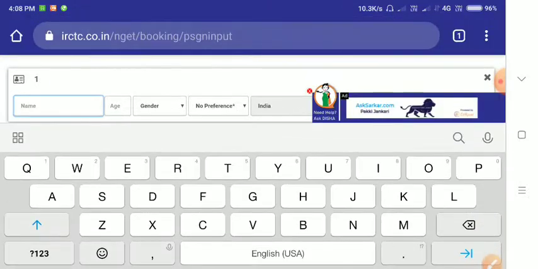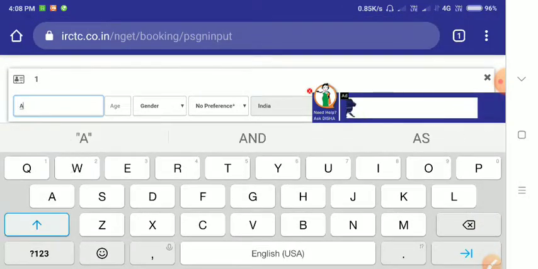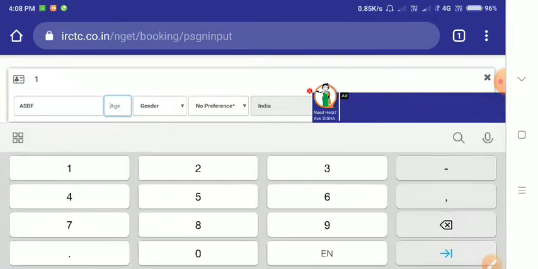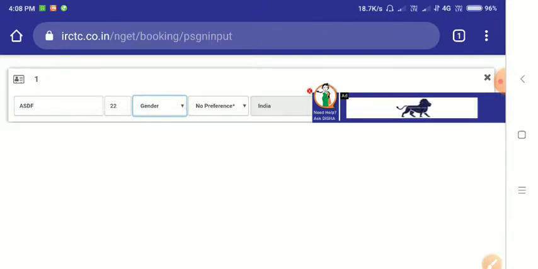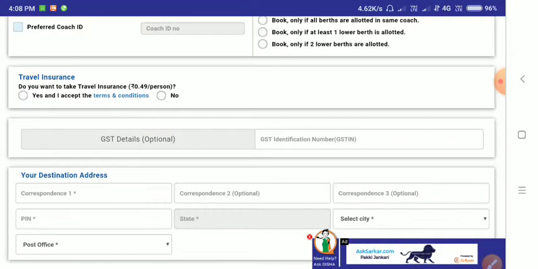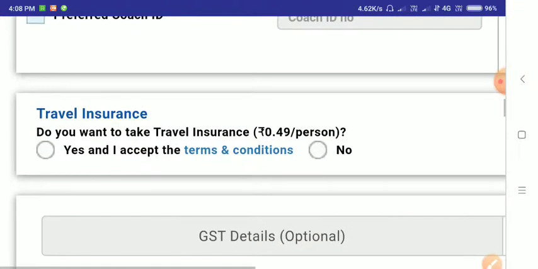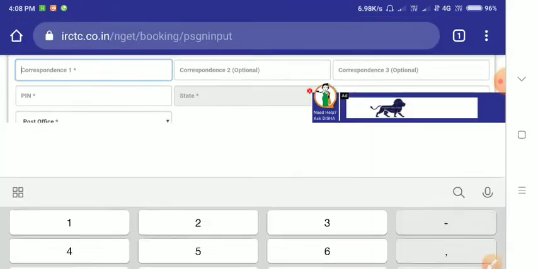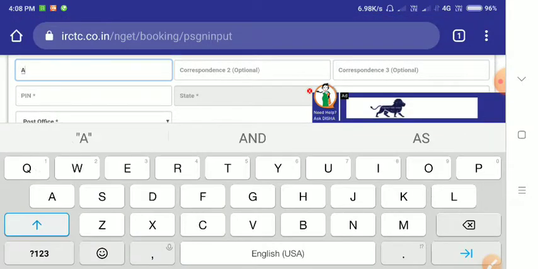Enter your name, age, and gender preference. Do you want to take travel insurance? Select and fill the address.